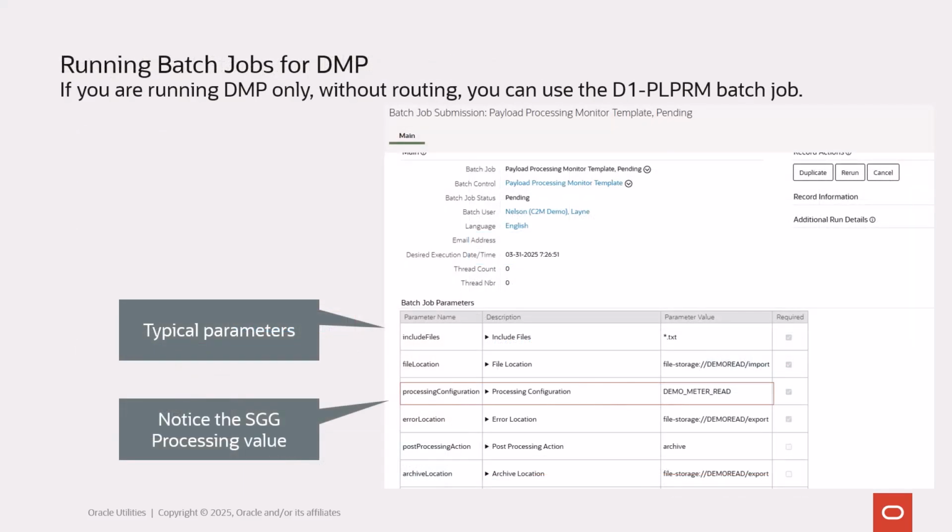If you're running direct measurement processing only without routing, you can use the D1-PLPRM batch job. Notice the file locations use the file location shortcut created on the previous slide. Also notice the SGG processing configuration value you created.